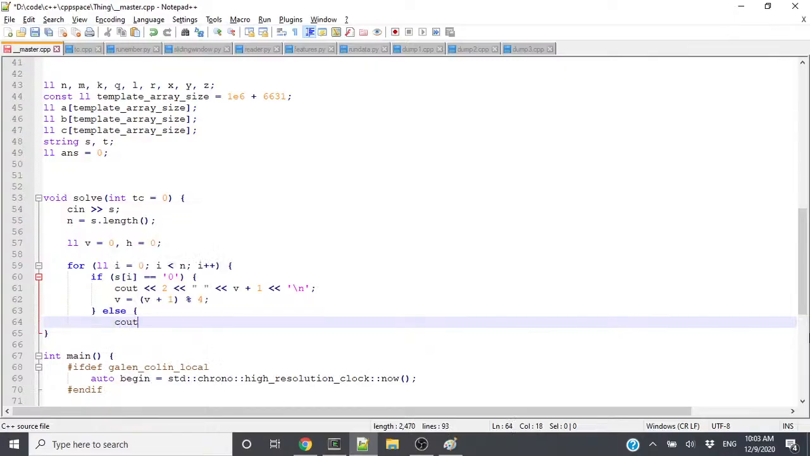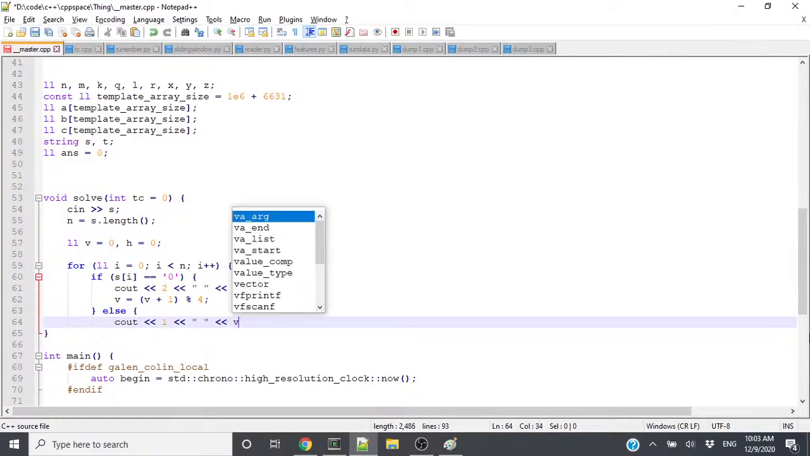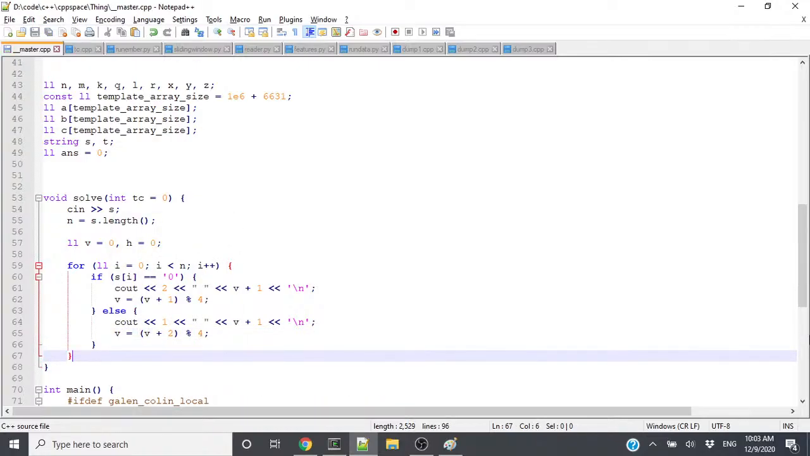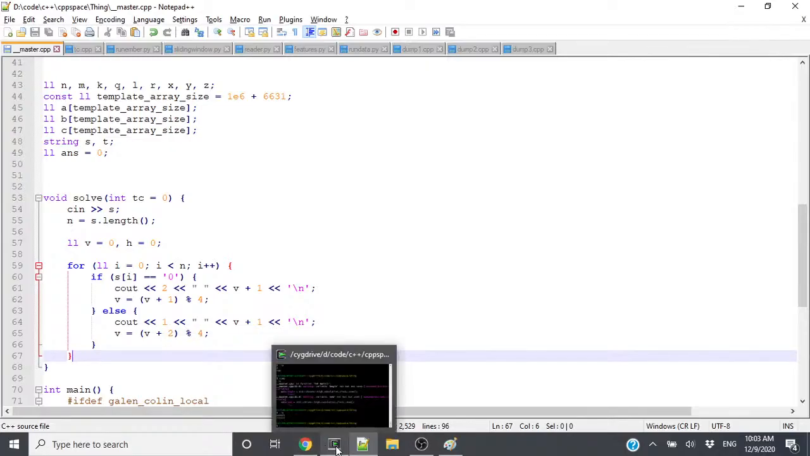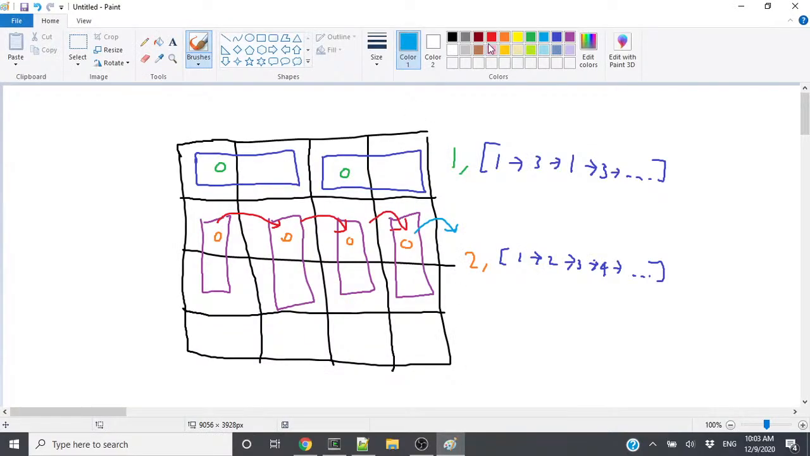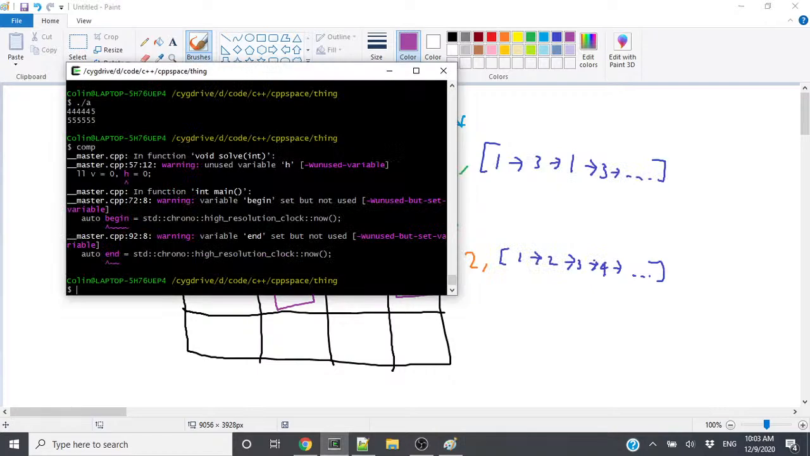Otherwise, we have a horizontal tile, so we print 1, and then the same 1 indexing. And then for the horizontals, we advance by 2, because each time we go up by 2 columns. And then this sort of virtual advance, where we sort of boing back after doing mod.